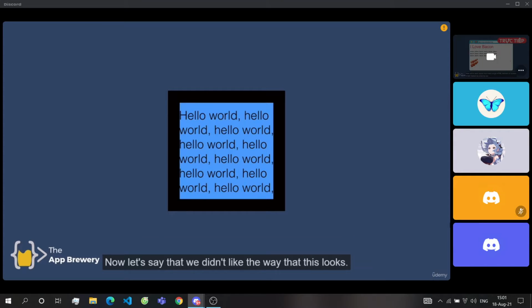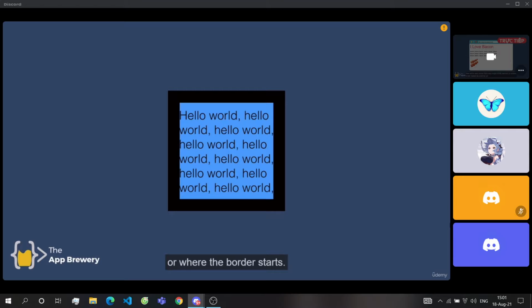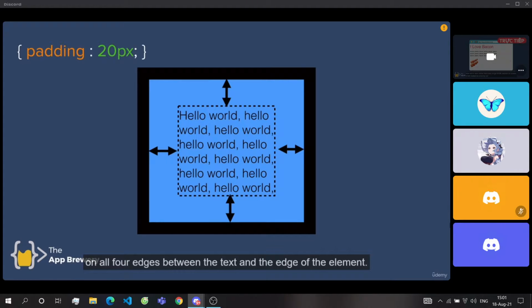Now let's say that we didn't like the way that this looked. We want to have a little bit of padding or a little bit of space between the text and the edge of the element, or where the border starts. Well, then we can actually specify some padding. And this says that there should be 20 pixels of space on all 4 edges between the text and the edge of the element. So now our box is even bigger. The padding actually increases the size of your box.